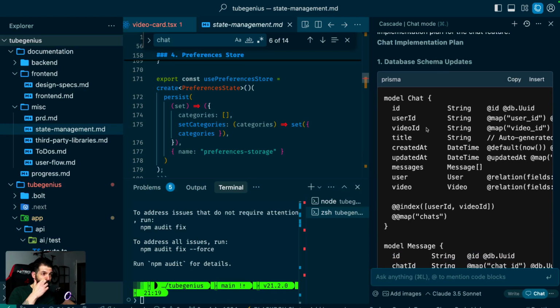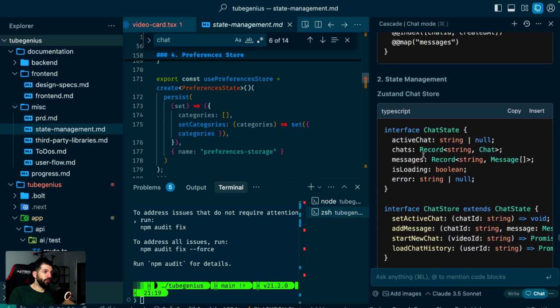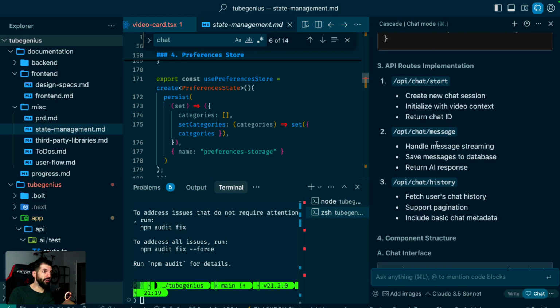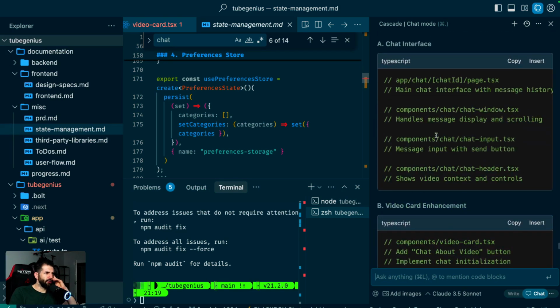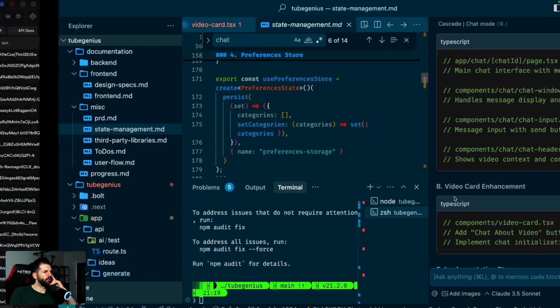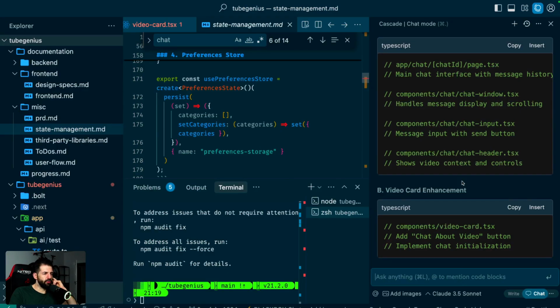So let's have a look at Windsurf's answer. So we definitely need to add new models. The chat model, we need to add the message model, and we need to create the chat state and different API routes. So API chat start, API chat message, and API chat history. But this is not correct, right? So we don't really need to enhance the video card with the chat about video button because we already have the button here, right? We probably have to guide Windsurf there a bit.